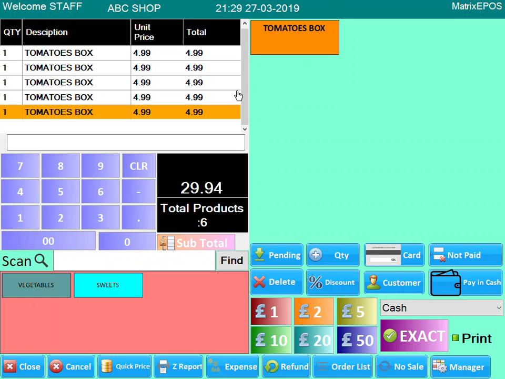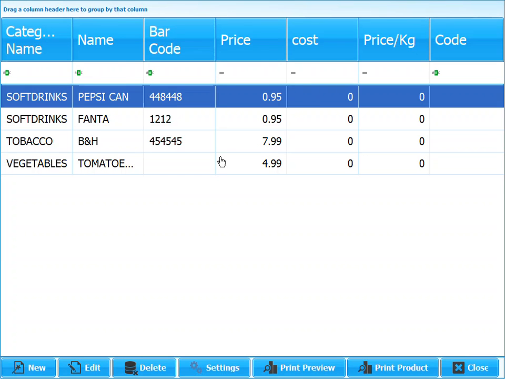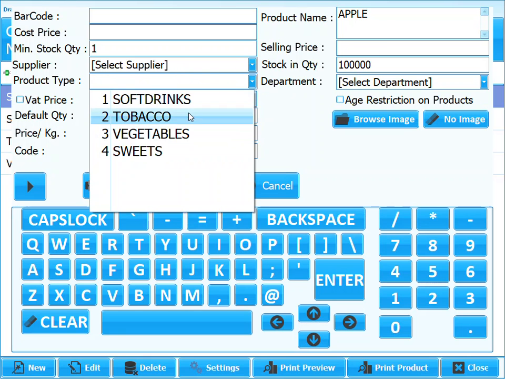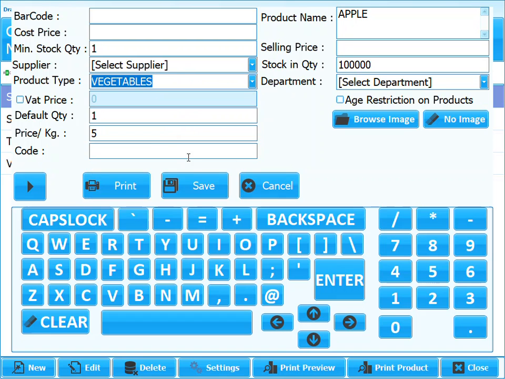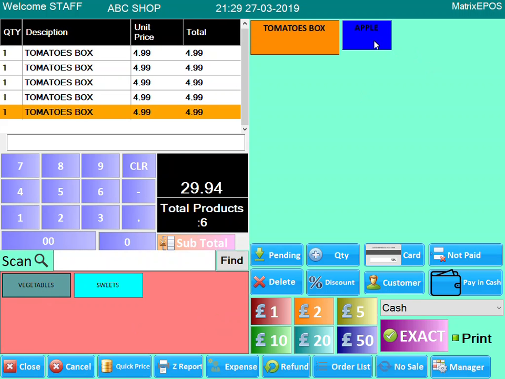So this product has a fixed price. Now let's say in a vegetable or fruit category you're selling, for example, apples, and apples are £5 per kg. So what you need to do is again go to manager, go to add product, new, write the product name apple, and then write 0 here, because for this product you don't write anything here. Instead, write the per kg price here, assign it to vegetable and press save.